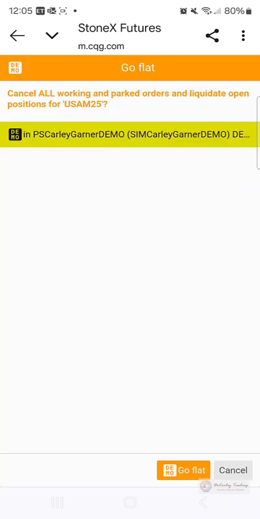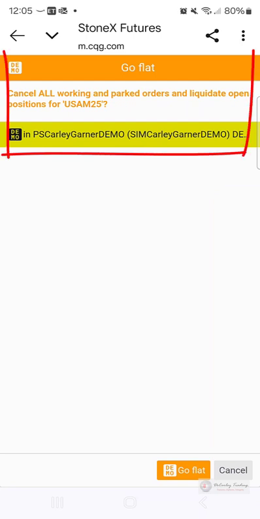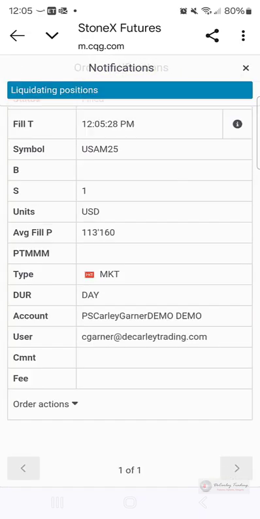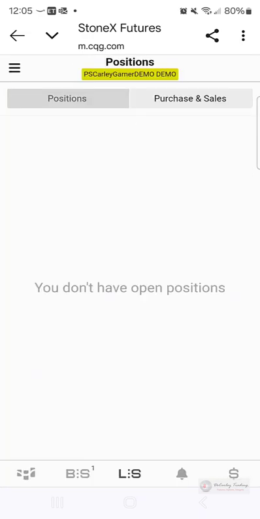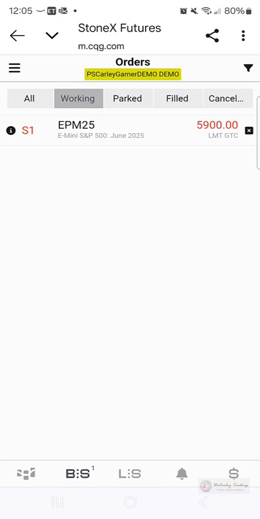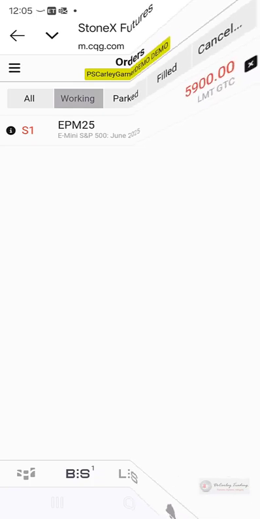And then I can click go flat. If I hit go flat, you'll notice it's going to tell me it's going to cancel all working orders, parked orders, and liquidate the open position. So that's going to wipe everything out, and that's what we want to do. Anytime you liquidate a position, always go back and make sure you don't have any working orders that you don't want to be there. I just liquidated my E-mini S&P, but my stop is still working, and that's because I chose liquidate, not go flat. I'm going to go in there and manually cancel that.